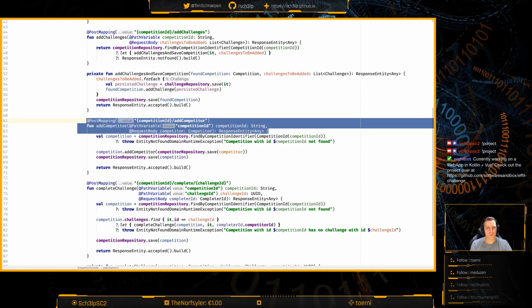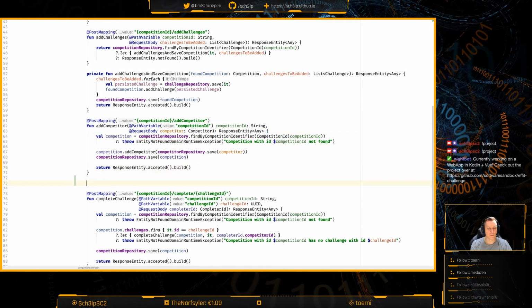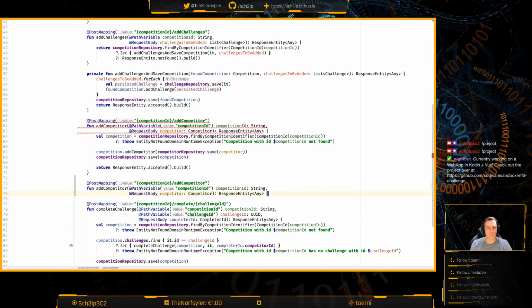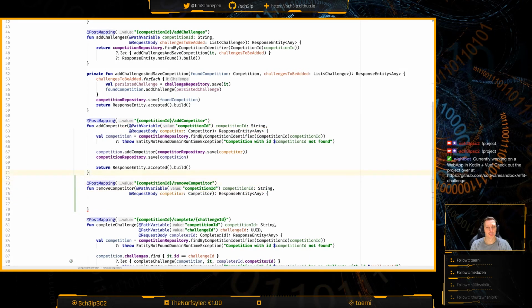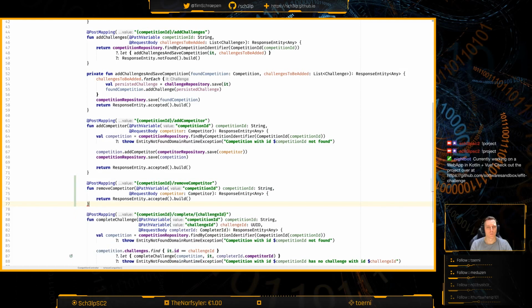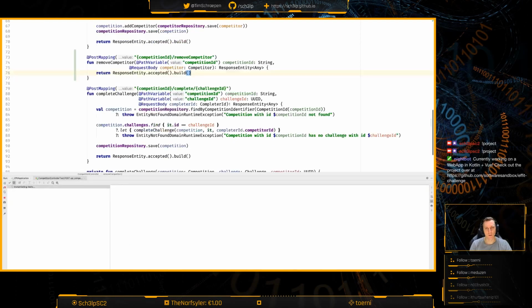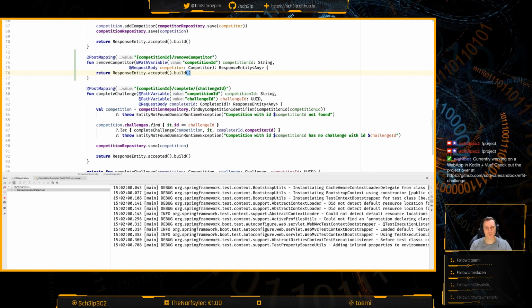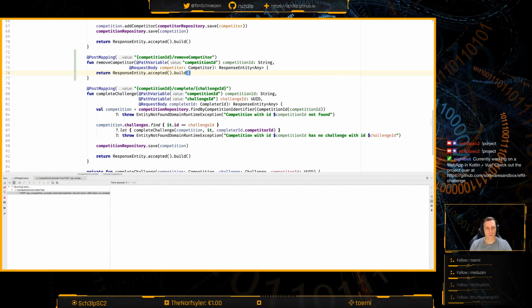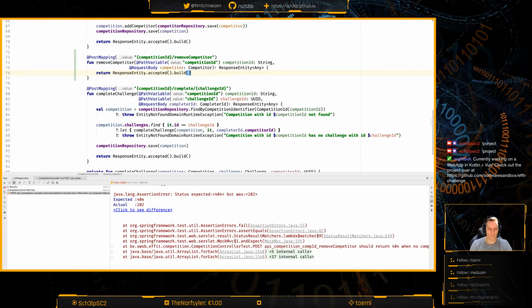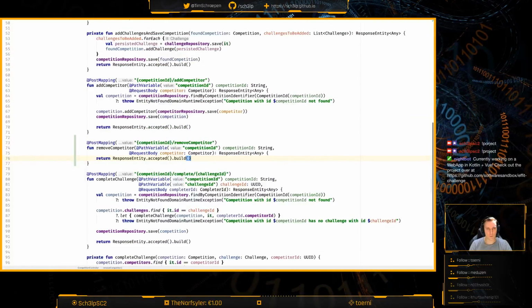So what I'll do is we'll put that here, then call this remove competitor. It should be remove competitor here as well. And then what we could do is just do this. Then we'll know for sure that we'll have an incorrect implementation, but at least we'll know that our URL is being hit from the test. All right, so we're getting a 202 instead of a 404.